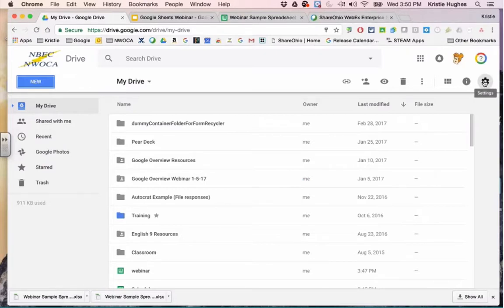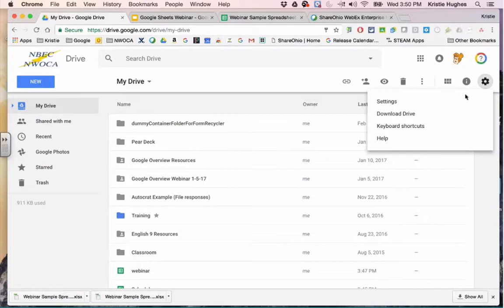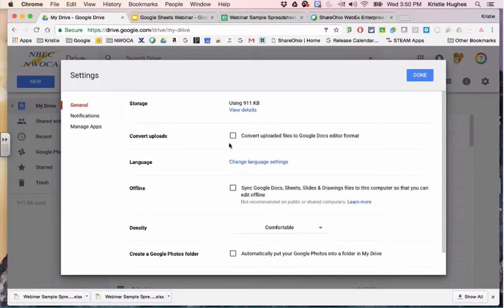This is our settings. So I'm going to click on that gear really quick, and then click on Settings. And right here is this magic button where it says Convert Uploads. If I check that box, it says Convert Uploaded Files to Google Docs Editor Format. What that means, if that box is checked, is it's going to take my Microsoft Excel file and convert it to a Google Sheets file. Now, the original file will still be on my desktop, so nothing is going to happen to that. But if I have this box checked, it's going to take Excel and move it to a Google Sheet.